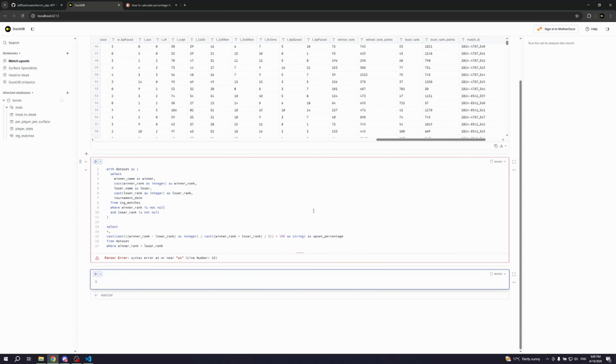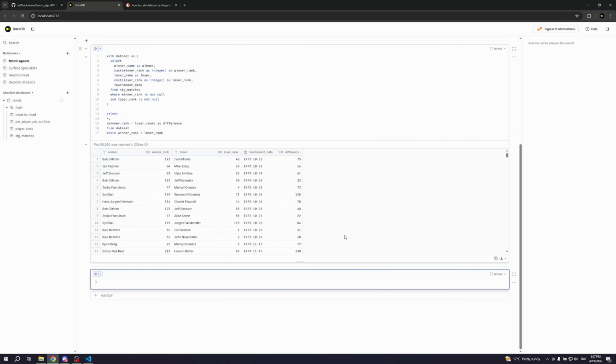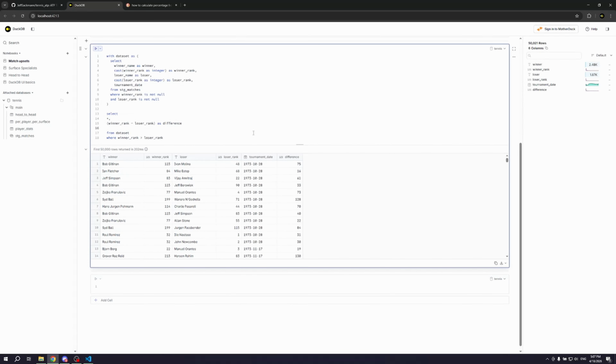What do you mean? I think it's because of the brackets, would be like that. Okay, let's try that. Okay, apparently not. What am I missing? I need those. Okay, let's try something simpler. Winner rank minus loser rank, let's put that in brackets and say that's going to be the difference. How about now? Nice. Let's take the average, which is winner rank plus loser rank divided by 2.